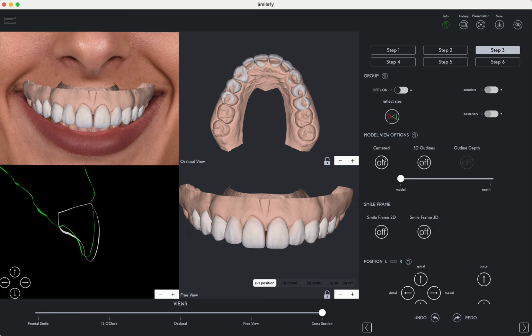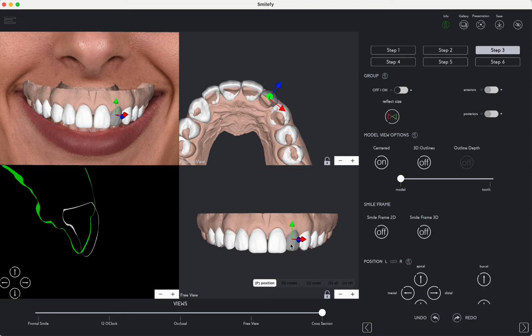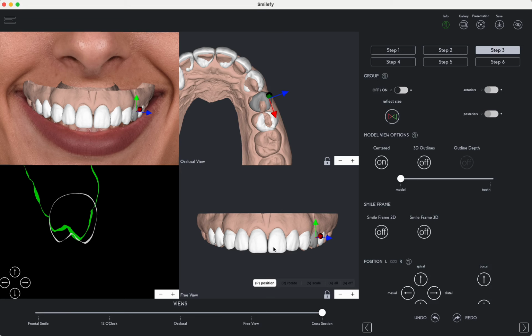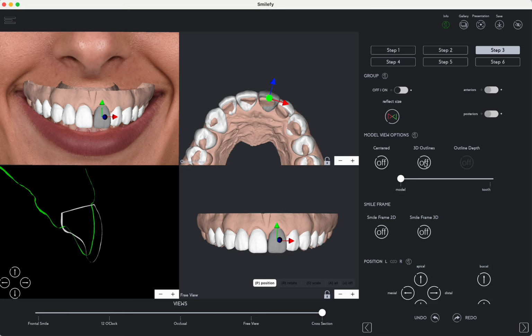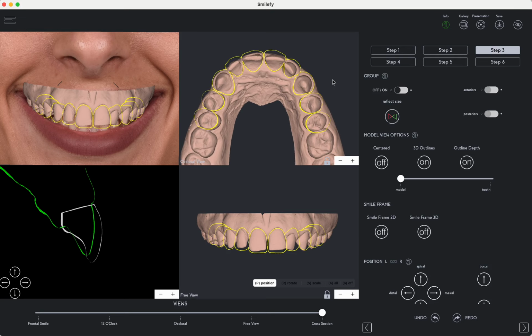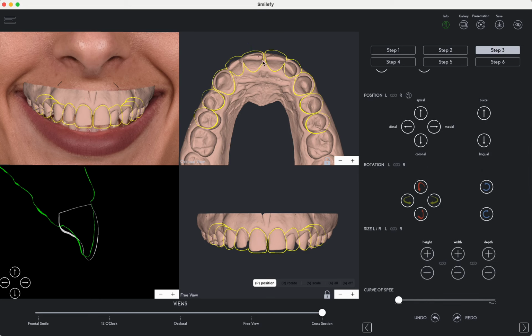So I do have the option to center here the teeth when I design. You see, they are gonna be always in the middle. That's the centered option. I can show the 3D outlines with the outline depth. Very important because now it's also very, very quick for me to finalize the mockup. And I always start with the centrals. So let's make sure that we have the correct occlusal angulation. These are my centrals.